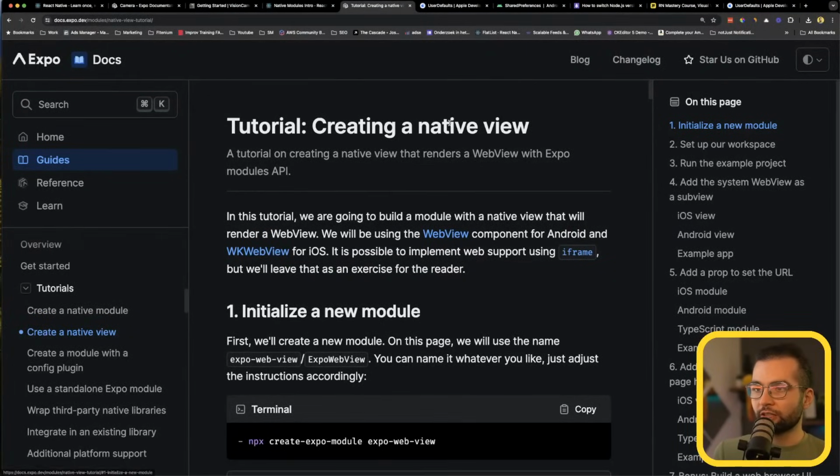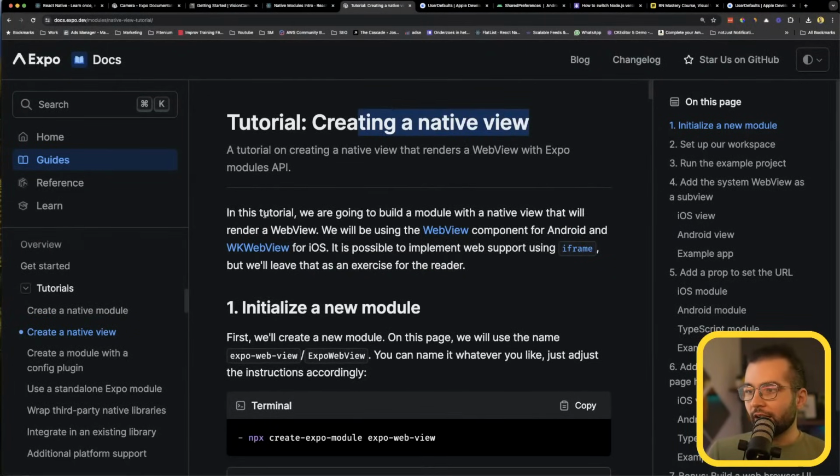So if we go in this tutorial, creating a native view, we're going to build a module with native view that will render a web view. A web view is a nice way to render web URLs, like building, let's say, a browser, or in your application, if you have some screens that are not yet implemented natively, you can simply wrap them around a web view and render your website there. That's a bit of a trick to render web applications on native side.